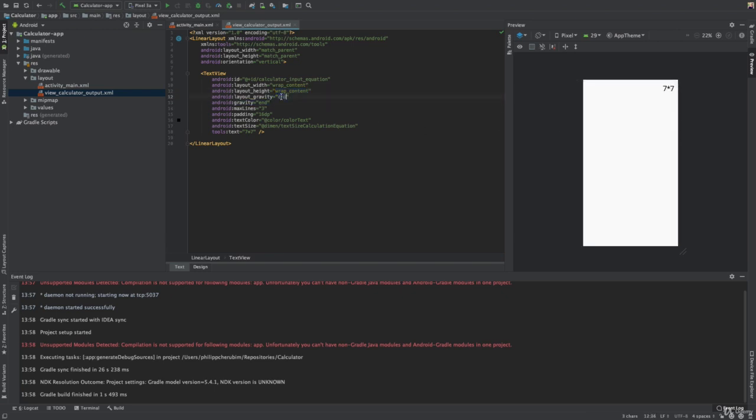Layout gravity, what does that mean? Layout gravity means where in the layout this view should be displayed. If we type in start, for example, it's going to be on the start of the layout. If we type in center, it's going to be centered inside the linear layout, and so on and so on. So we want it to be on the end.